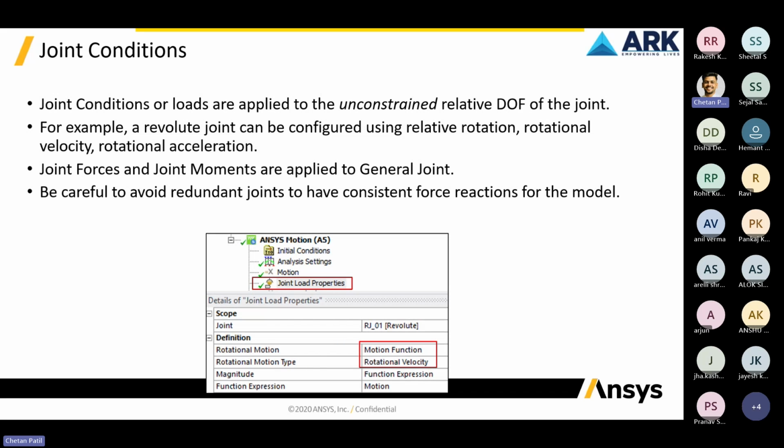Then whenever we are using joints, basically to provide motion to your geometry or the model you have, you can use the joint conditions as well. You can apply a load on the geometry using the joint that you have created between the bodies. That joint can be of various different types, and with respect to the type of joint, you can provide particular conditions as well.